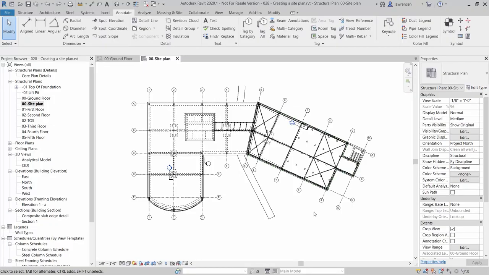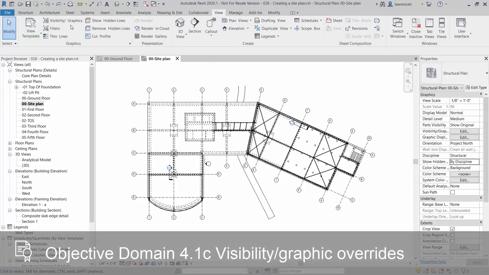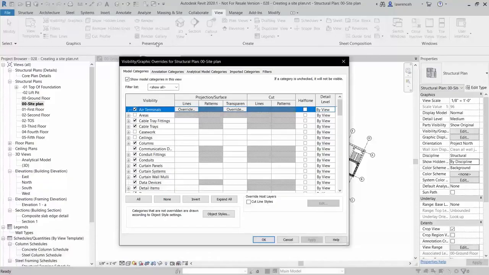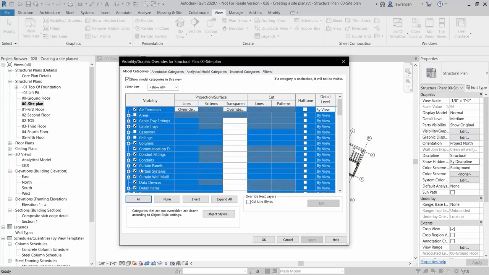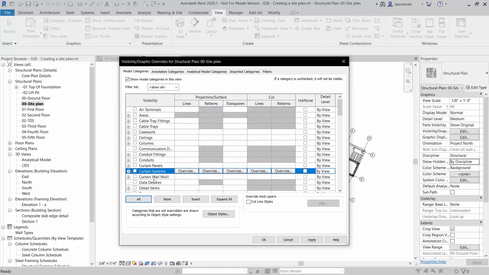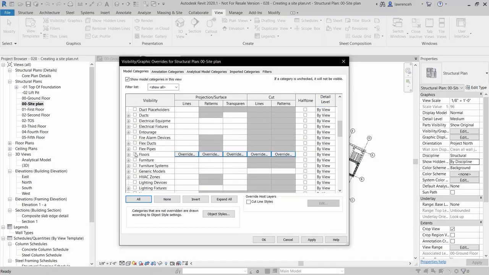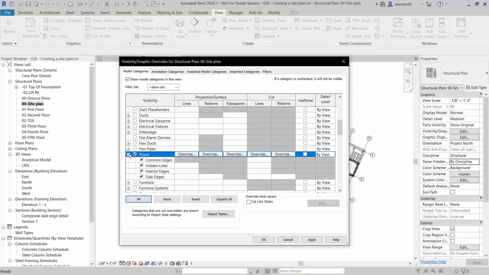Next, we use visibility graphics to remove the unnecessary structured elements that are displaying in our current plan. To do this, select the View ribbon and then select Visibility Graphics. In the Visibility Graphic dialog box, note that Model Categories is the active tab. Here, we'll select all of the elements in this active tab. We'll uncheck all of the elements, and here we just want to display floors. Now, if we expand the subcategories of floors, you'll notice also we're showing things such as hidden lines, interior edges, slab edges, and so on. All I really want here is the boundary of the floor. So we can remove all of the subcategories here.